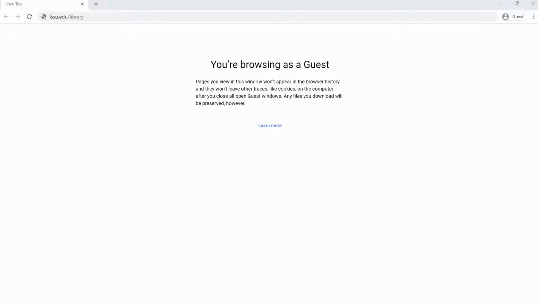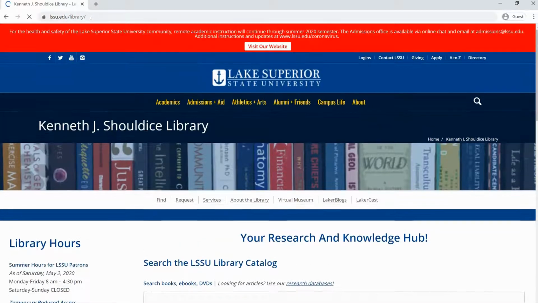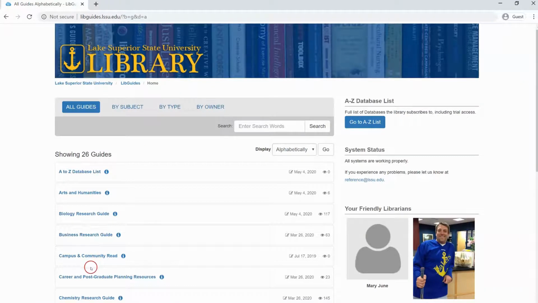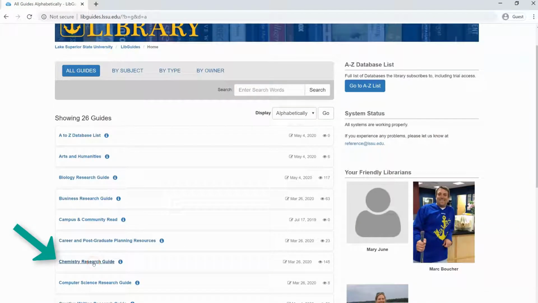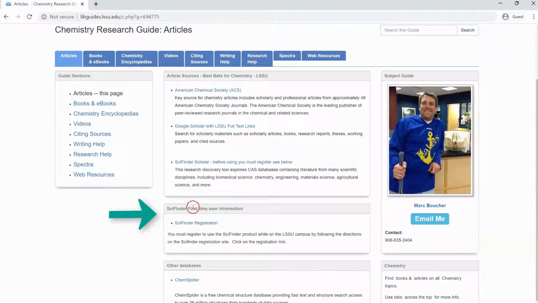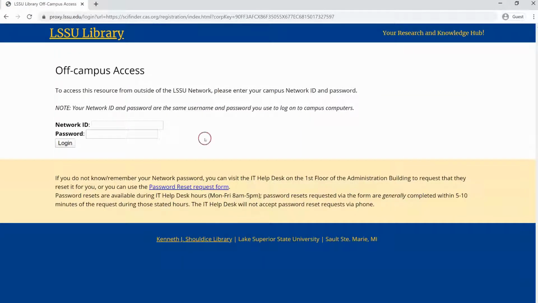All right, so to get started with SciFinder, we want to first register to use SciFinder, and you will find that using the LSSU library. So I've typed in the address there. And once you get to this, you want to scroll down and select Subject Research Guides. And then we want to look for the Chemistry Research Guide. And what you want to do then is scroll down slightly, and you're going to see this first-time user information for SciFinder, and then you'll go through the registration process.